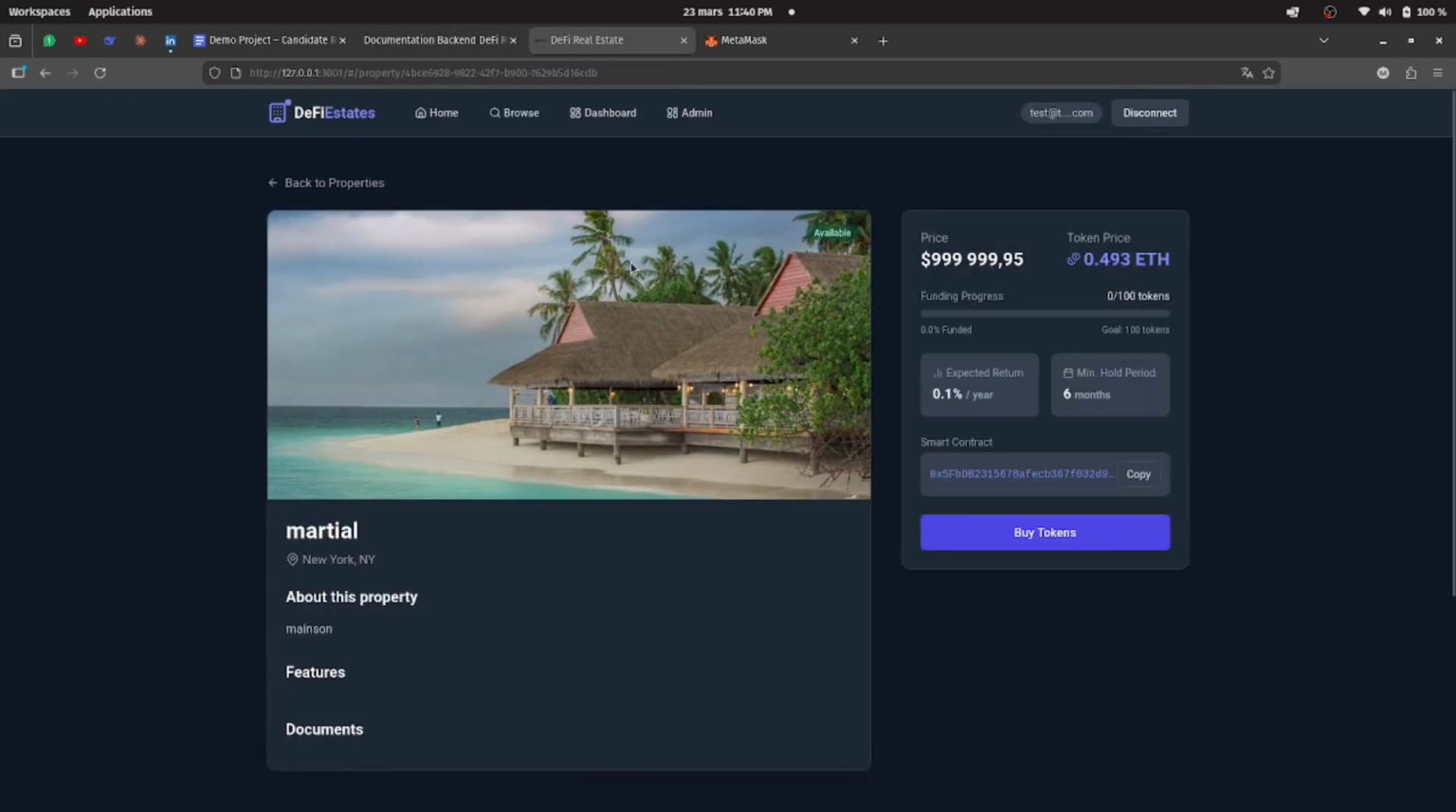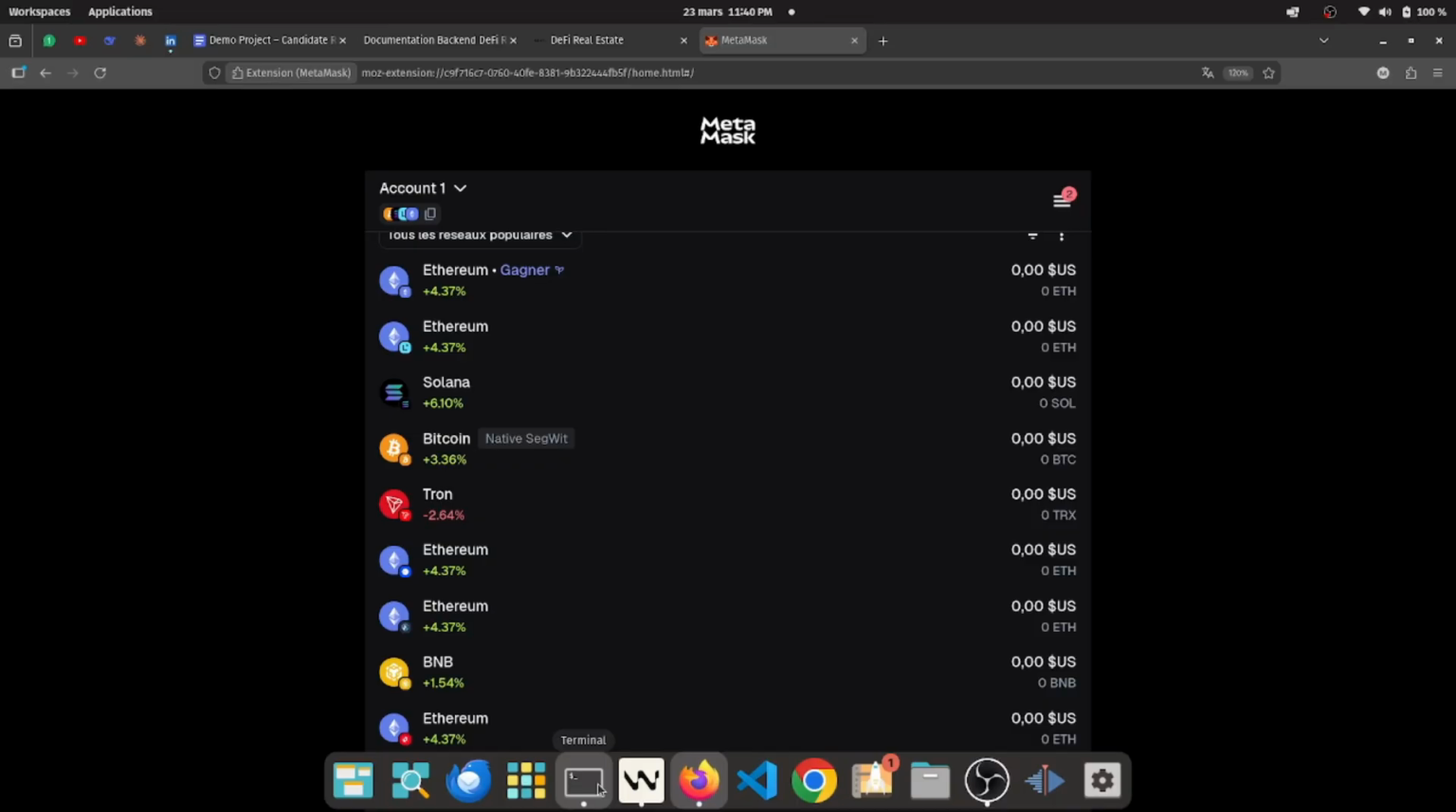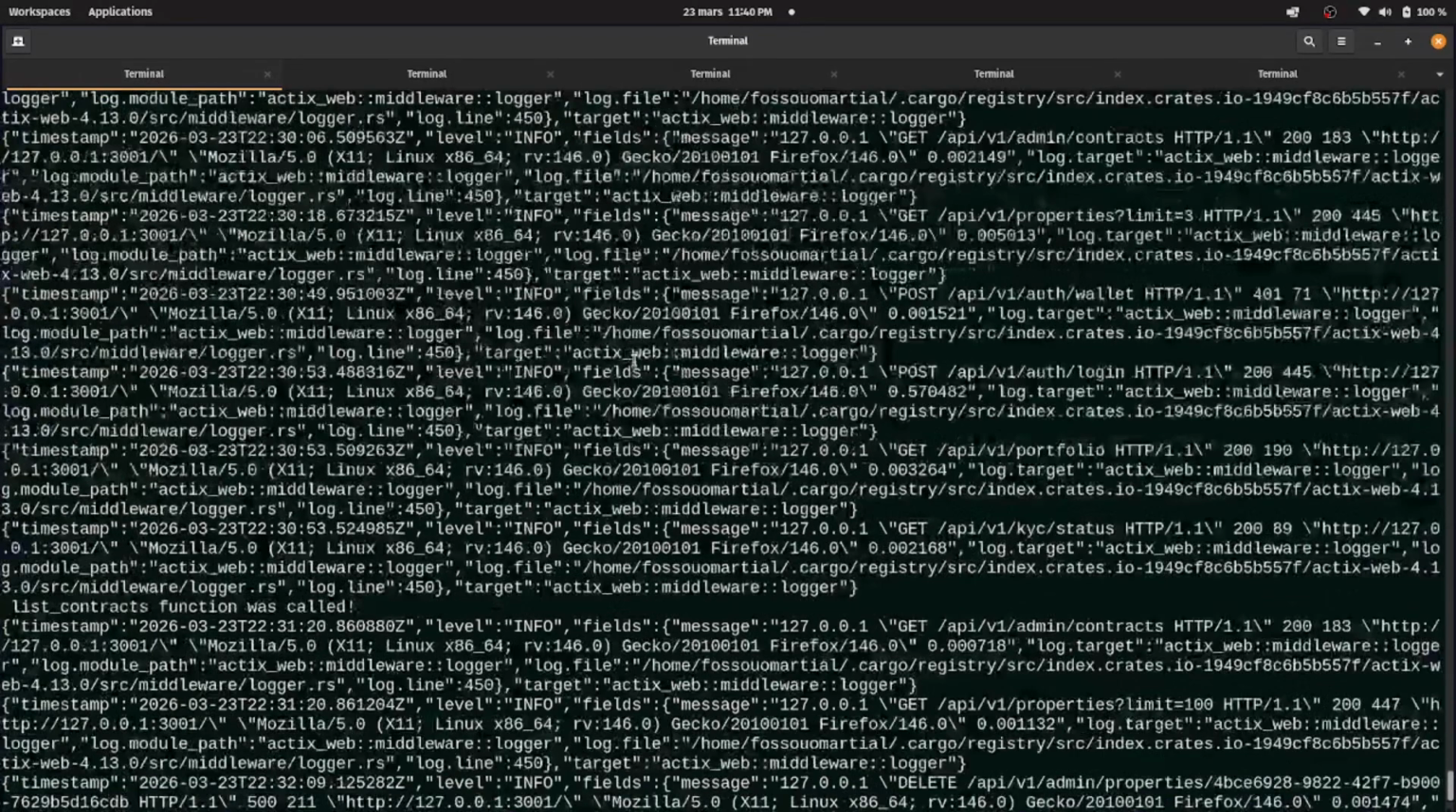You also have the interface. We won't focus too much on it at first, but you have MetaMask and the testing account I created specifically for this purpose. We will now go into the terminal.